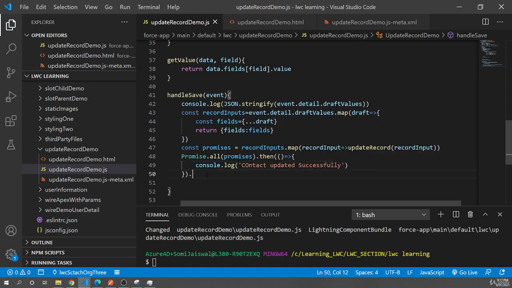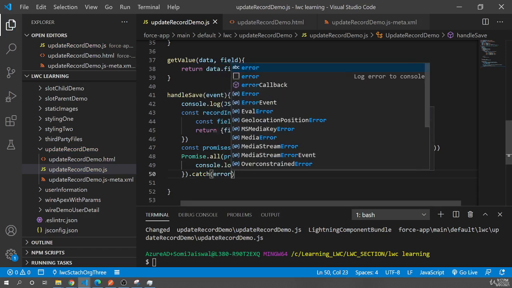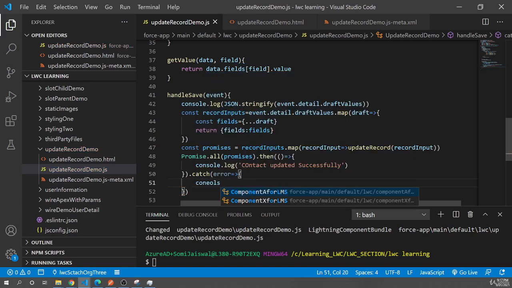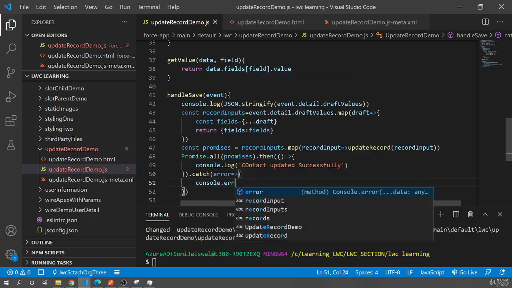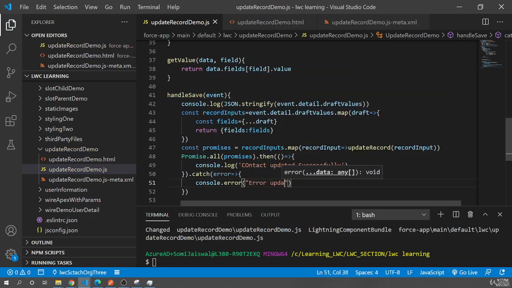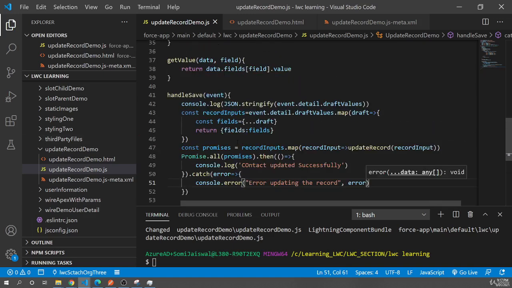and if it fails then it will go to the catch, and in the catch we will catch the error, and we'll say console.error, error updating the record, and you can print the error as well, whatever the error is coming. So now our update functionality is all set to update.